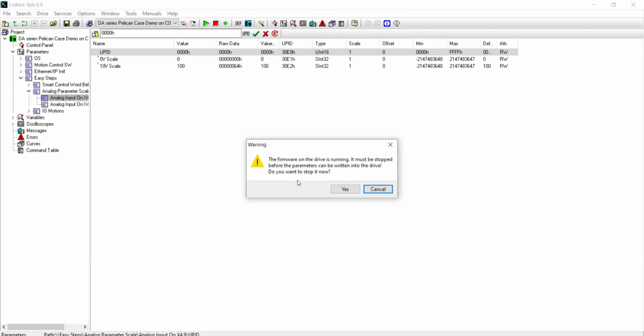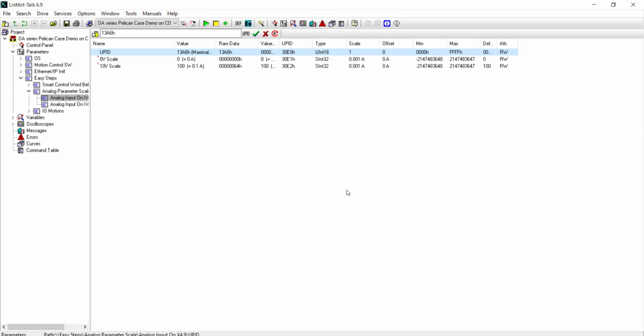The firmware on the drive is running. It must be stopped before the parameters can be written into the drive. Do you want to stop it now? Click Yes. Then we reboot our drive by clicking on this play button. Now we have the UPID that we want to control with this input.